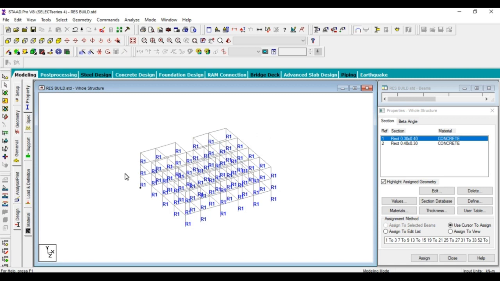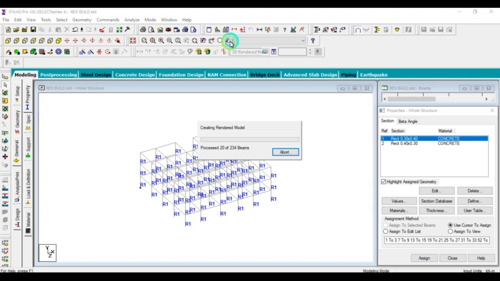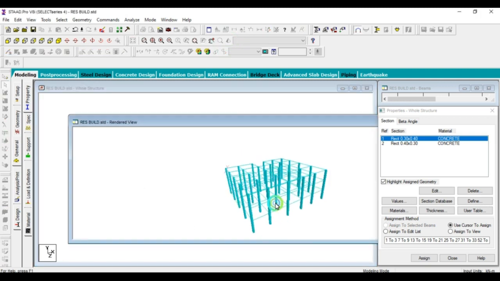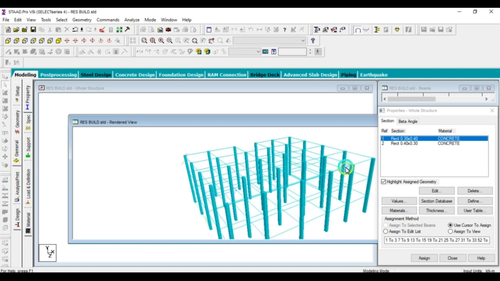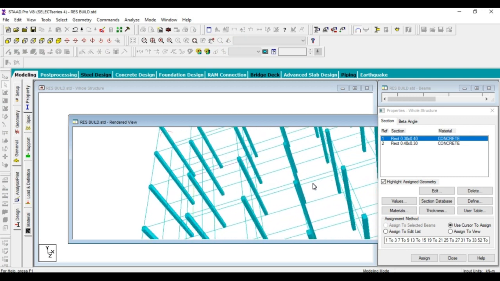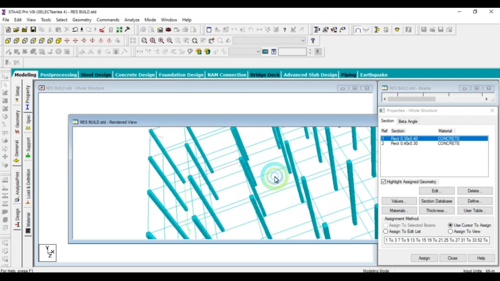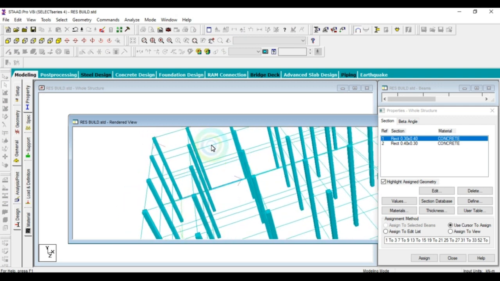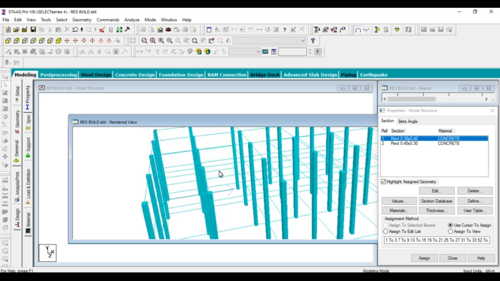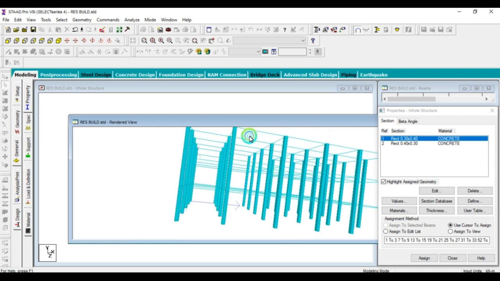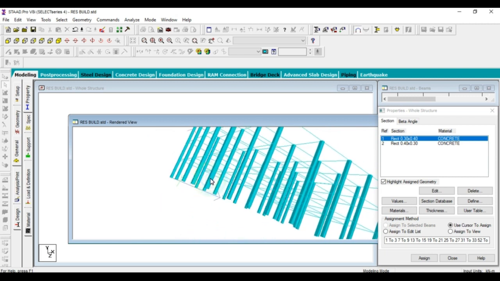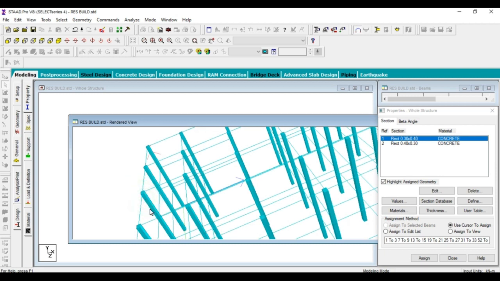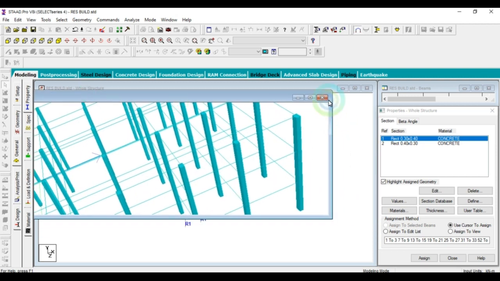If you want to see whether the columns are assigned or not, you can select the 3D rendering view. After selecting the 3D rendering view, the assigned property will be shown in solid planes. Solid members have the property assigned. These thread members do not have the property assigned. If the property is assigned, the members will be shown like this. If the property is not assigned, the members are shown as threads. Understood?